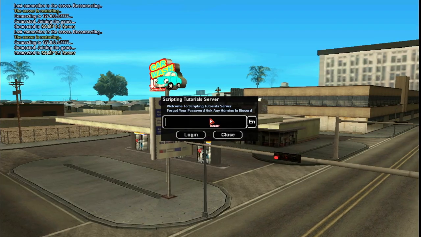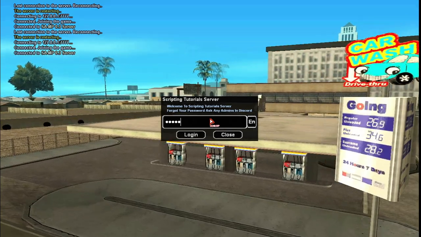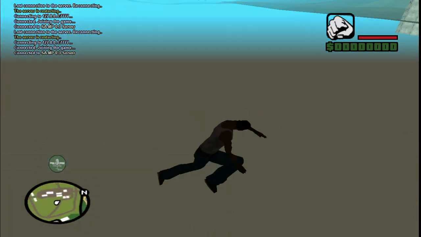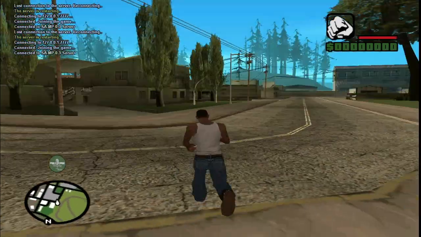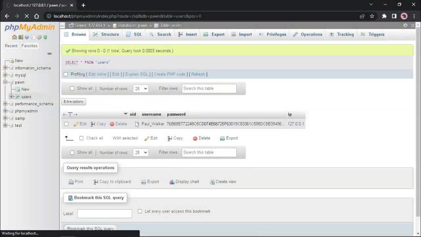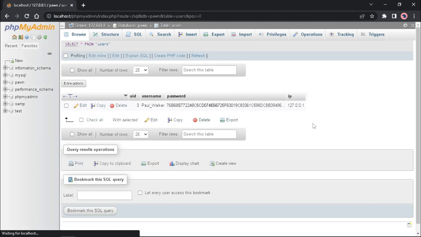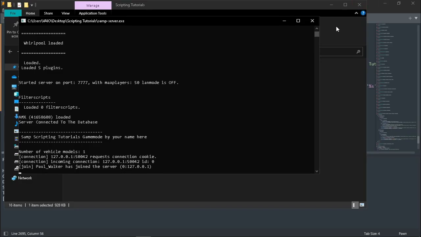Game mode here. Let's see. Yeah. No! We didn't compile the game mode. Yeah. Now everything is working. It is working. It's 3 because we already used 2, which was glitched. The IP is our local host, as you know. We are using local host.